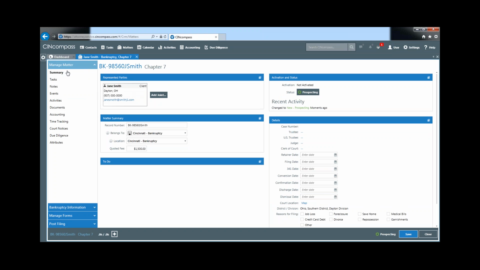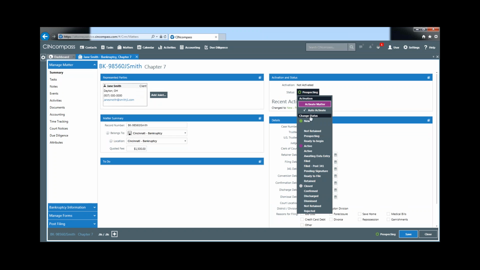So under your Manage Matter tool, you have your case management tools here, where you can add tasks, notes, events, and any other important information as it pertains to your client's matter. Since we're under the summary page, I want to go over a few things here. You have an activation and status section. If you're wanting to change the status of a client, you can do that by showing here. You can add additional statuses too, but this just gives you the idea of where that client might be during the process of their bankruptcy.